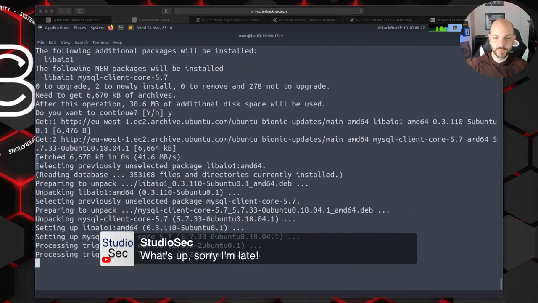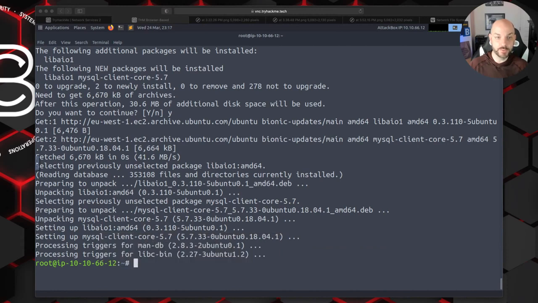Hey man, no worries. We are into the last service that we're exploiting here. We already did SMTP and we did NFS, so now we're doing a little MySQL action. Just doing some enumeration right now, and then we're going to use Metasploit.